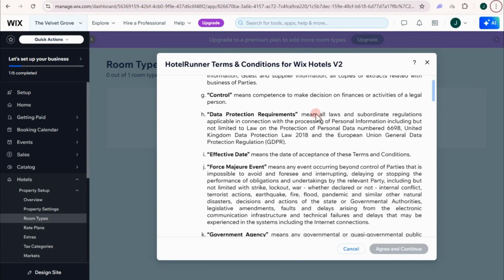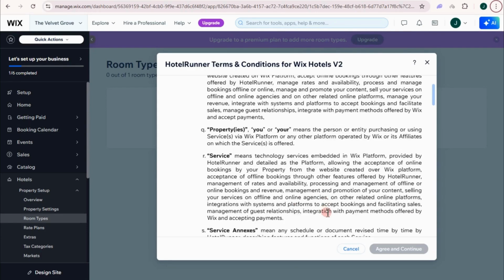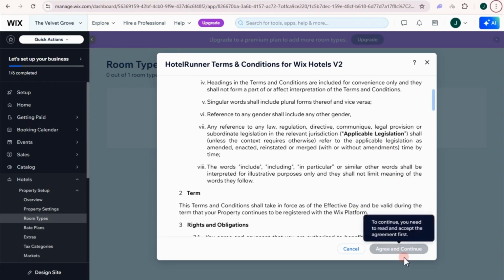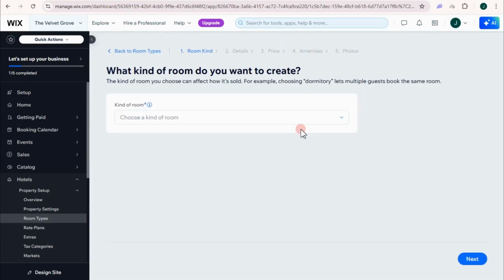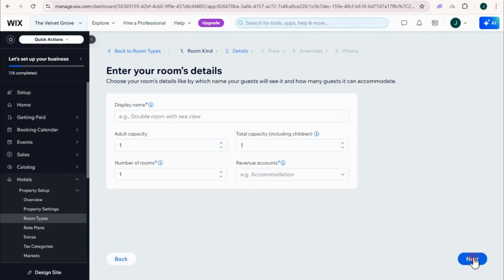So all you have to do is read the following terms and conditions. After that, what you're going to do next is tap on agree and continue. So we will be creating a room type. All you have to do is tap this one right here, tap create a new type. Let's just say classic room. Tap on next. So you can write the name here, adult capacity, total capacity, number of rooms, and then revenue accounts. Okay, so this is the first display name, the first room, the group suite, adult capacity 2, children 2, number of rooms 2, accommodation, and tap on next.